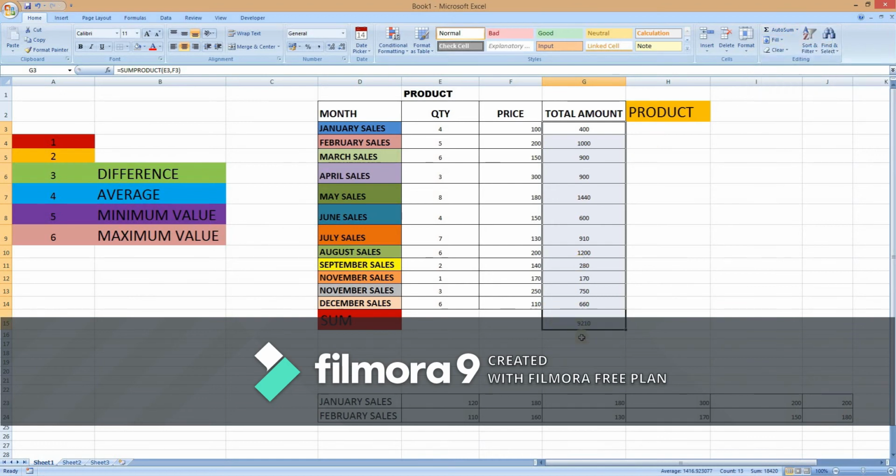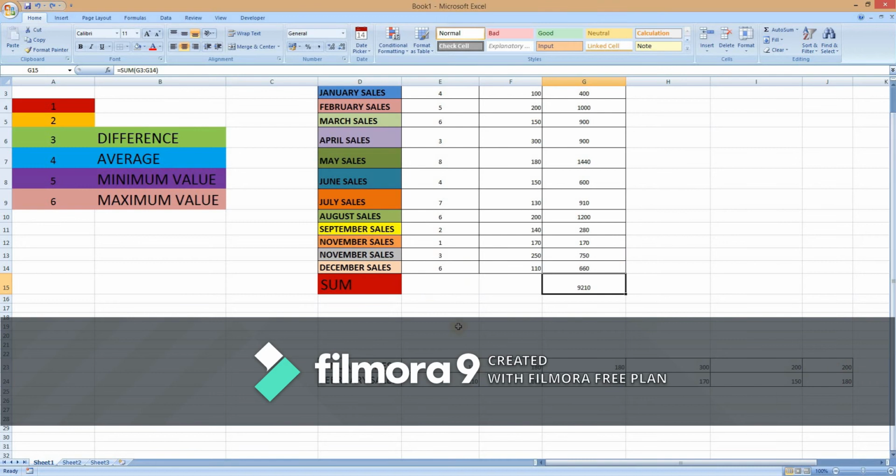Automatically we've got our answer. Wow. Now let's look at the other aspect of it, that's the difference. Let's look at the difference. Consider this second table here.